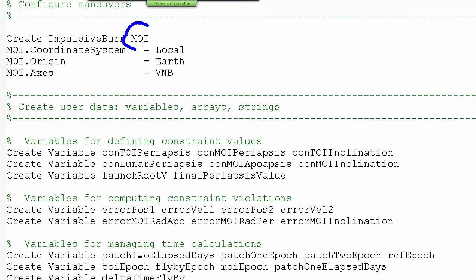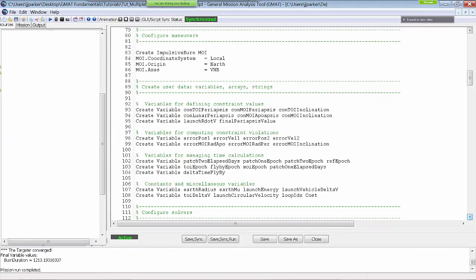Here we have our one maneuver, MOI. And we've created a bunch of variables. So these are all variables. You have to create them up front to store values in. So the convention here is if it starts with CON, it's storing a constraint value. If it starts with error, it's storing an error value. And here's some other variables just for convenience.